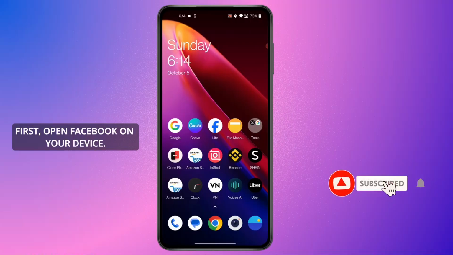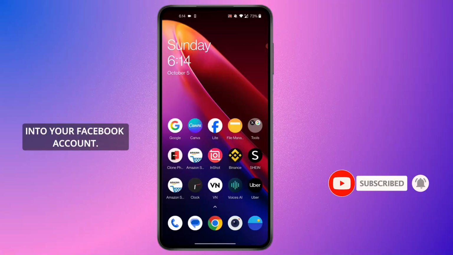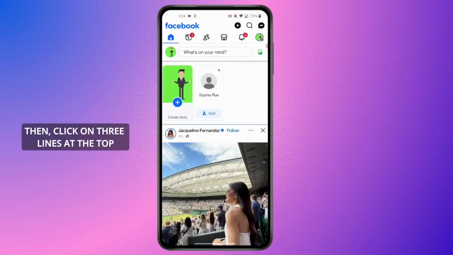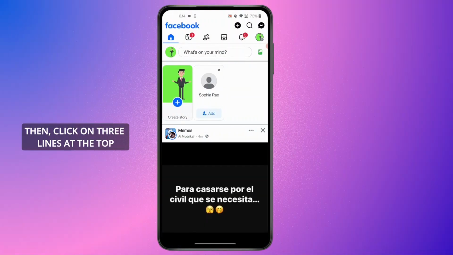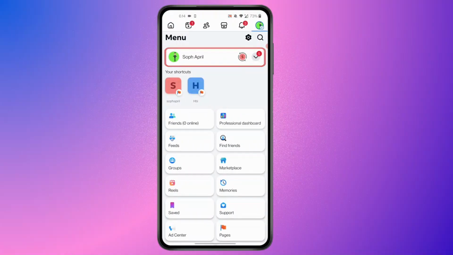First, open Facebook on your device. Make sure you're logged into your Facebook account. Then, click on the three lines at the top right corner of your screen. After you click on the three lines at the top right corner of your screen, you'll find this kind of screen pop up. In here, click on your name at the top.